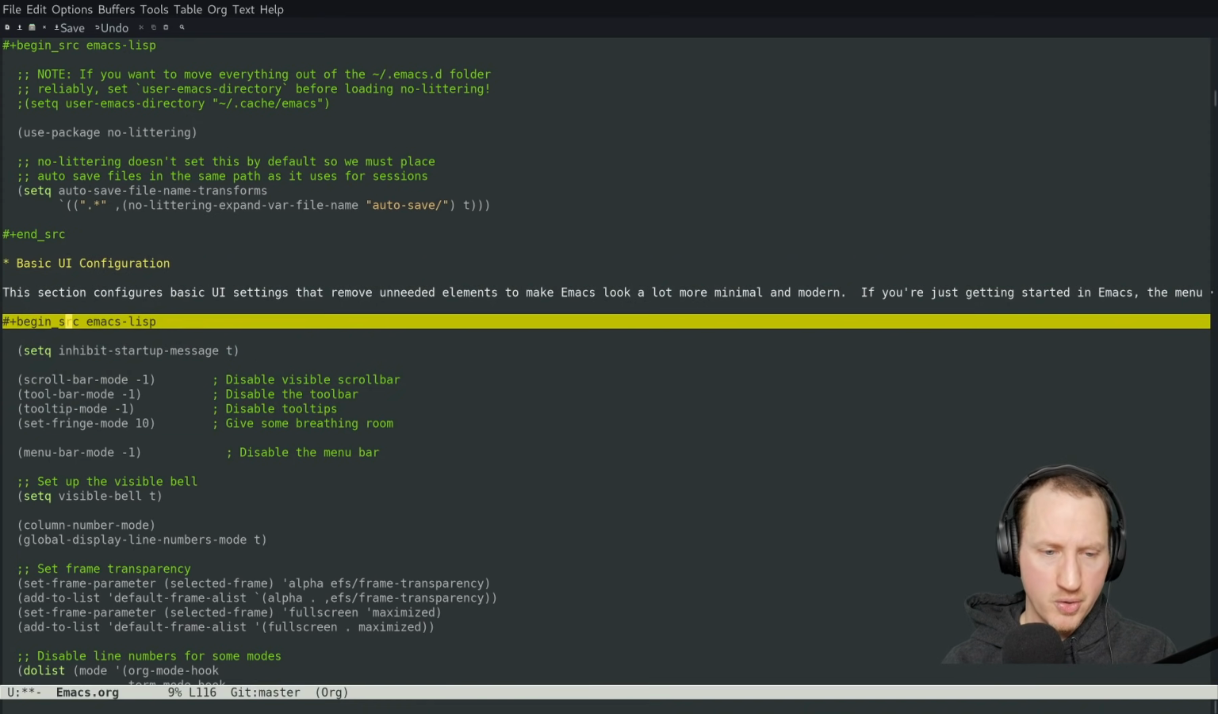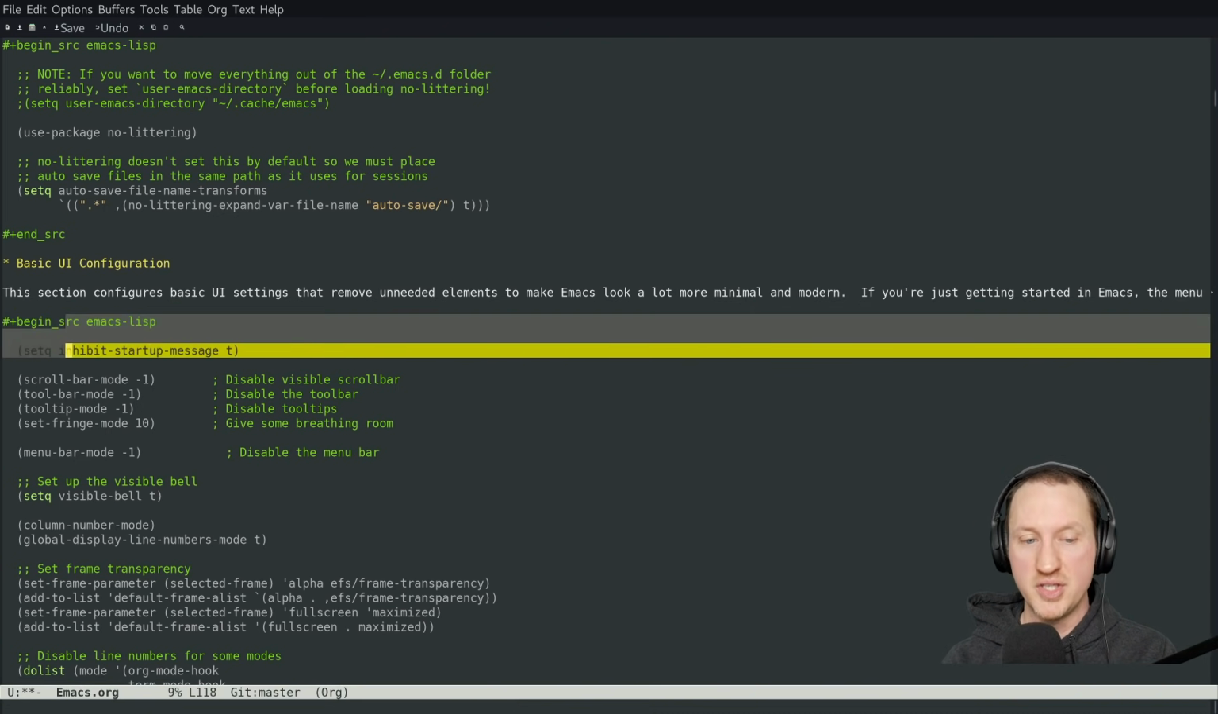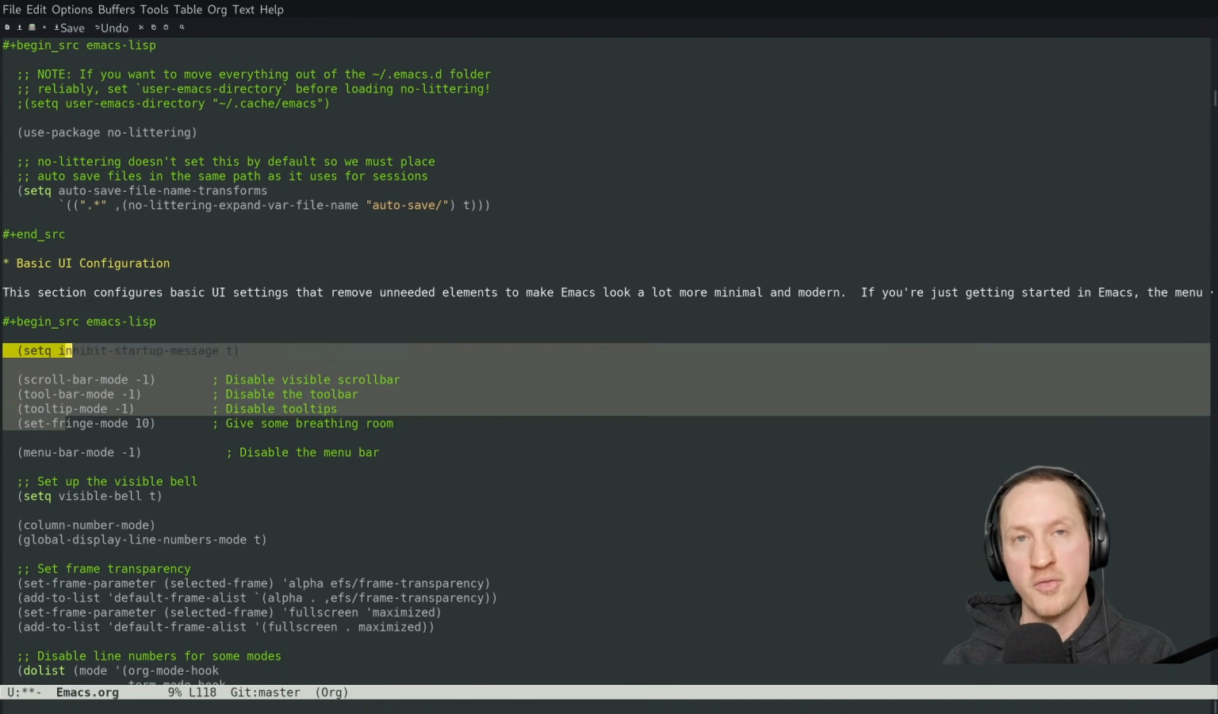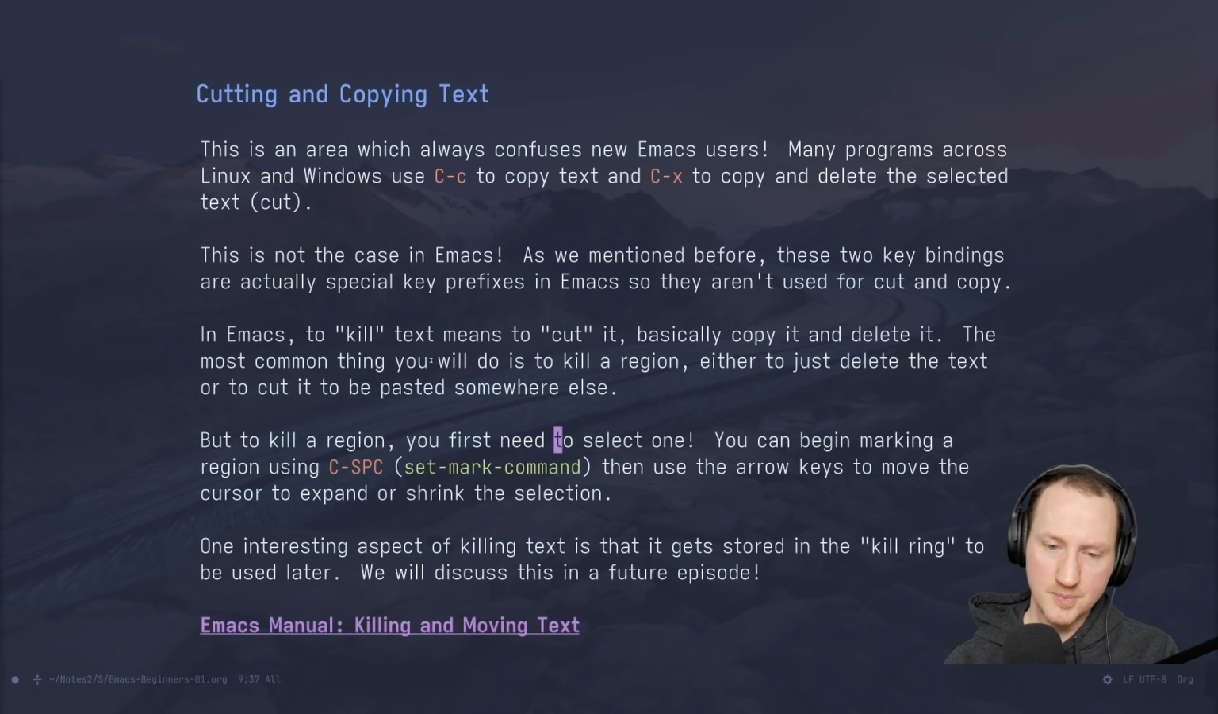I think you can also hold shift. Okay, that actually doesn't work in this mode, but just keep in mind you can use Control-Space and then use the arrow keys to start selecting a region. There are other commands for marking text based on words or sentences, etc. We'll go into that in a different video. For now, just know that Control-Space will start the selection wherever you want it to be.